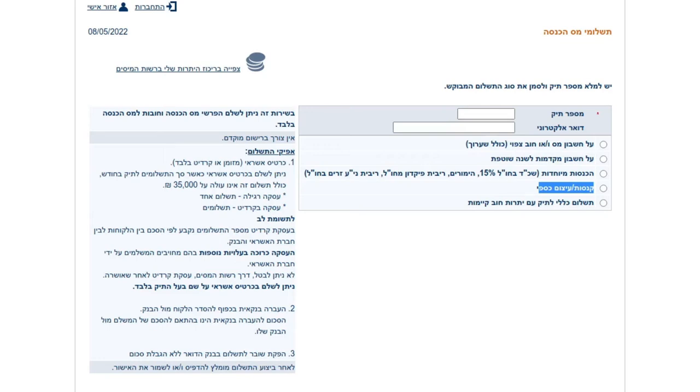So this is here at the top of the page here. Shiduro tashlume mas hachnasa. I think a shiduro, if I'm not mistaken, is just another word for a system. Payments of mas hachnasa.